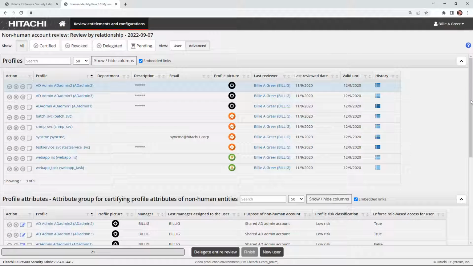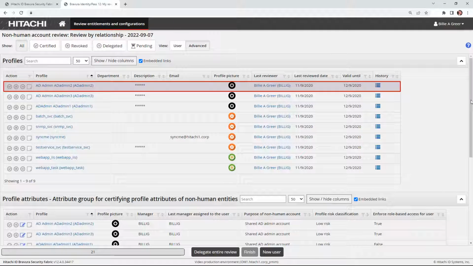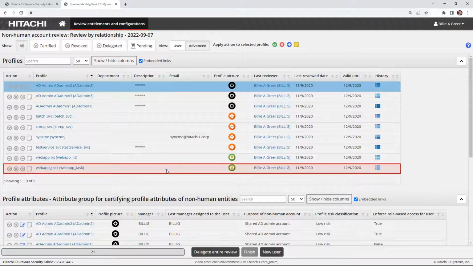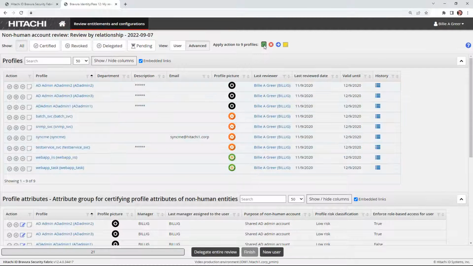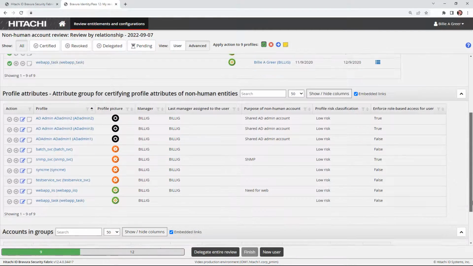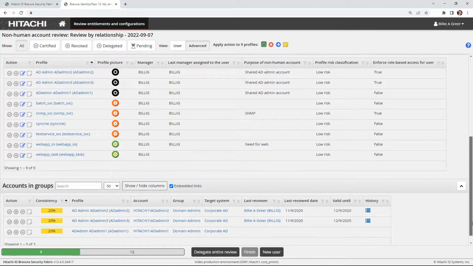Billy will now complete her required review of non-human accounts. Items can be certified individually or multiple items can be selected, as she'll do here. Reviewers may transfer ownership of an account to someone else, or request that the entitlements of the account be adjusted up or down as needed.